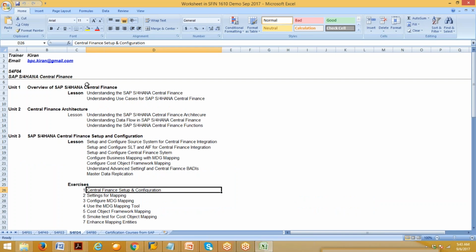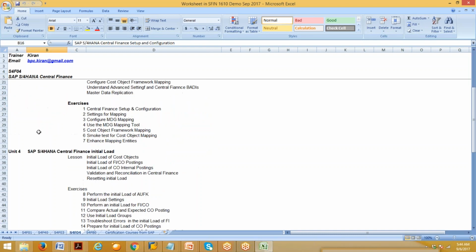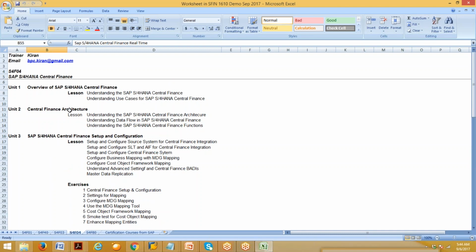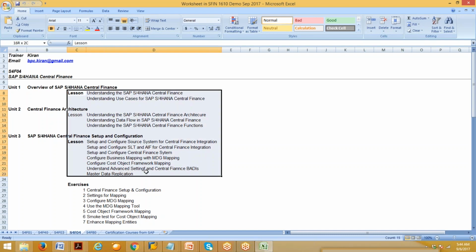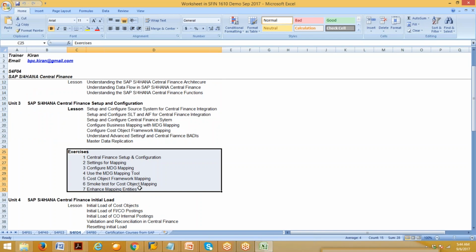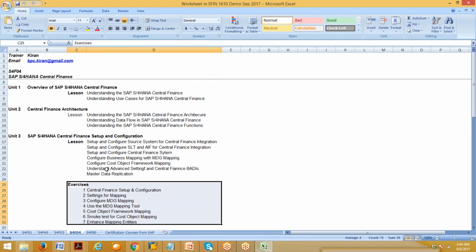The next important topic, which is S4HANA Central Finance. We are going to discuss Central Finance architecture, Central Finance setup and configuration, S4HANA Central Finance initial load, SAP S4HANA Central Finance real time. In this, we are going to discuss lessons. Based on the server availability, we will execute exercises. So I will cover all the lessons. Exercises, based on the server availability, I will cover.